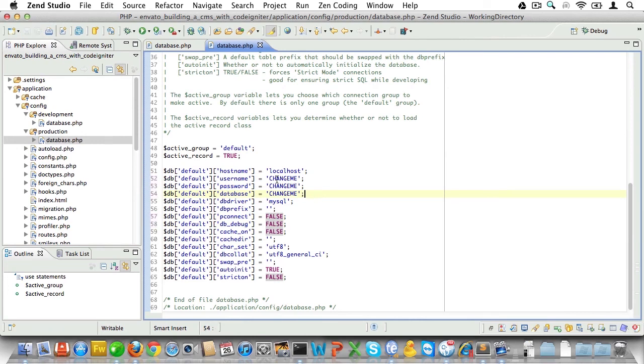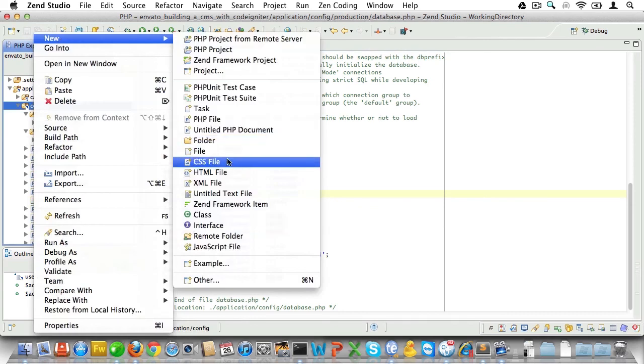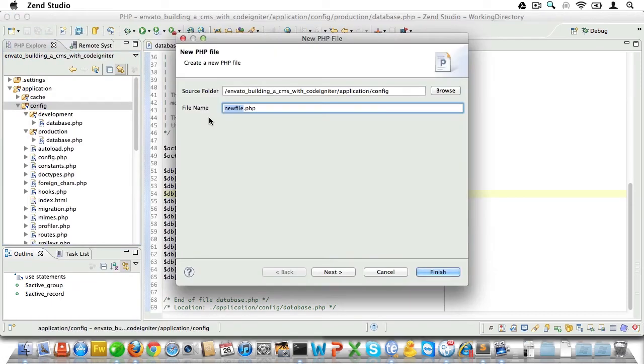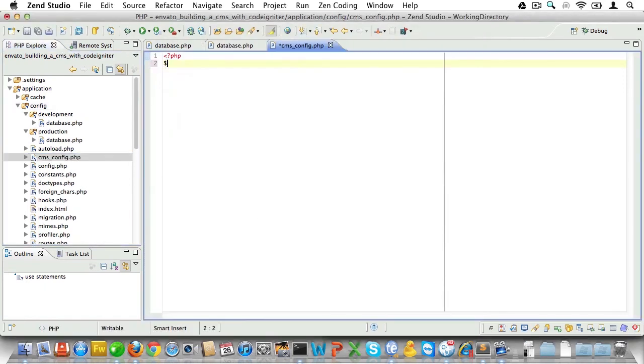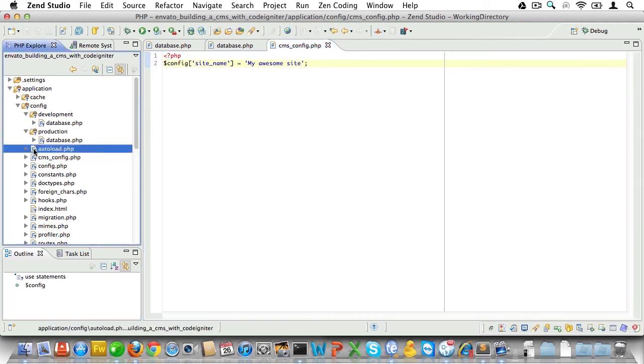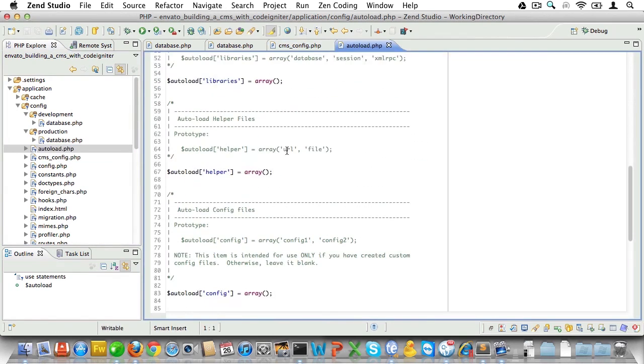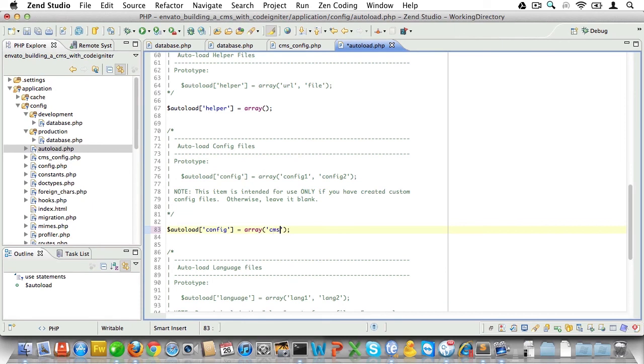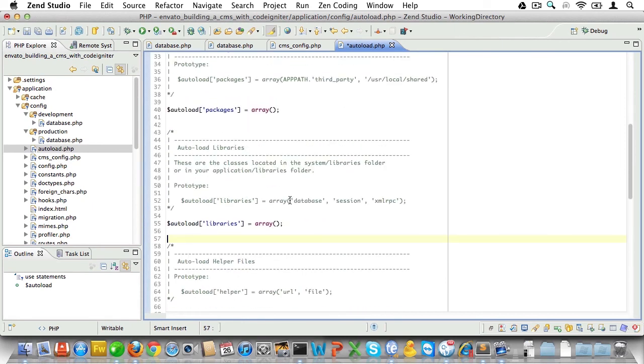Now we know we want to do some custom configuration in this app, so let's just prepare by creating a config file for that. And let's call it cms_config. And we'll just start by adding a site name or something. And let's make sure we auto-load that config file. Open up autoload.php, scroll down to the config files, and add cms_config to the array. And while we're at it, let's auto-load database as well.